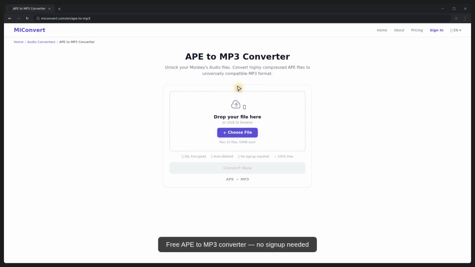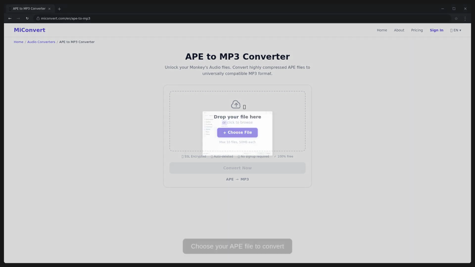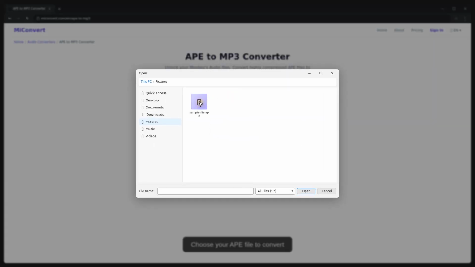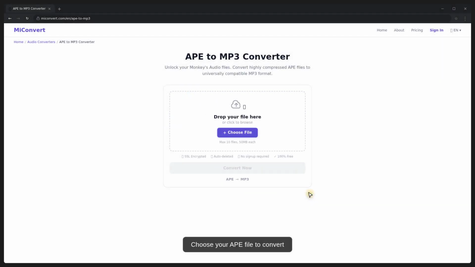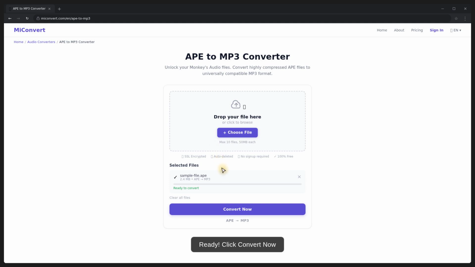Here we are. This is the free APE to MP3 converter. No sign-up needed, no software to install. Let's get started. Hit the Choose File button right here. Find your APE file on your computer, select it, and press Open. Perfect. Your file is ready to go.